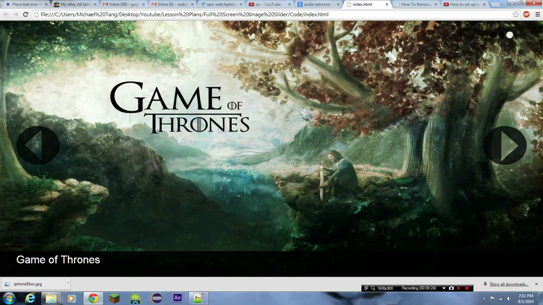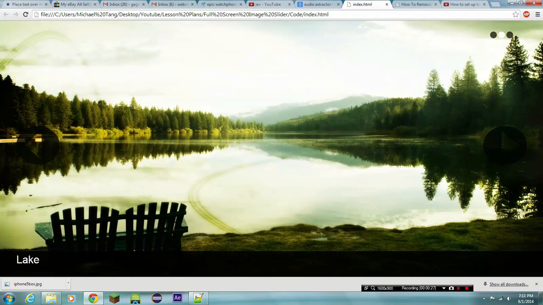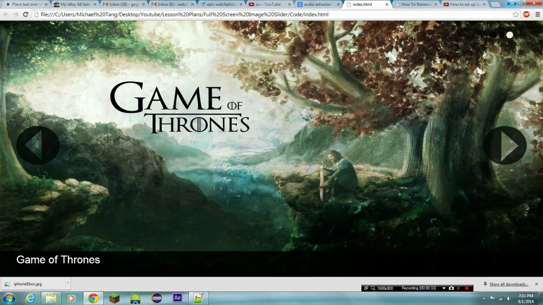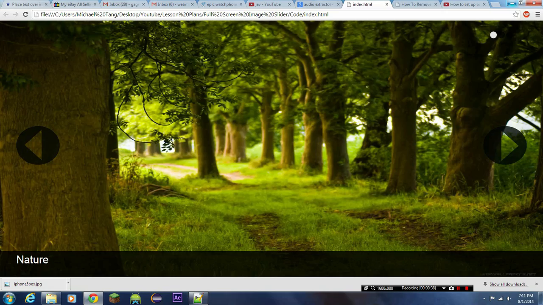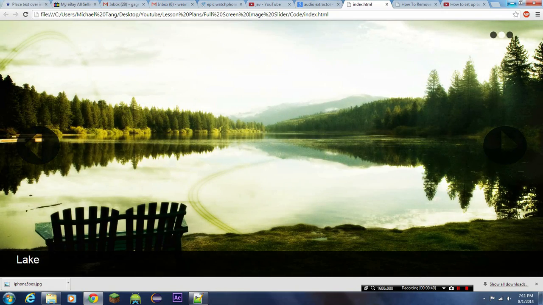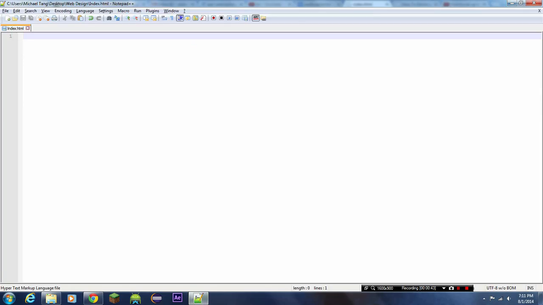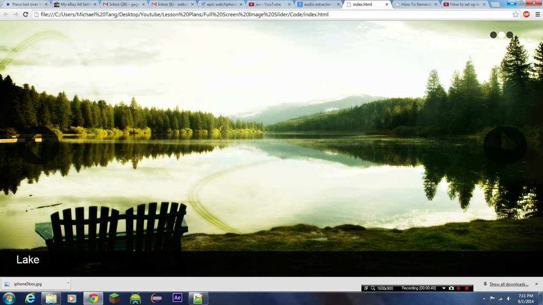And every time you click the right button, it goes to the next image, and every time you click the left button, it goes to the previous image. Also, if you can see on top, every time it goes to the next image, it just switches to the next bubble. For example, like this, it went to this bubble.